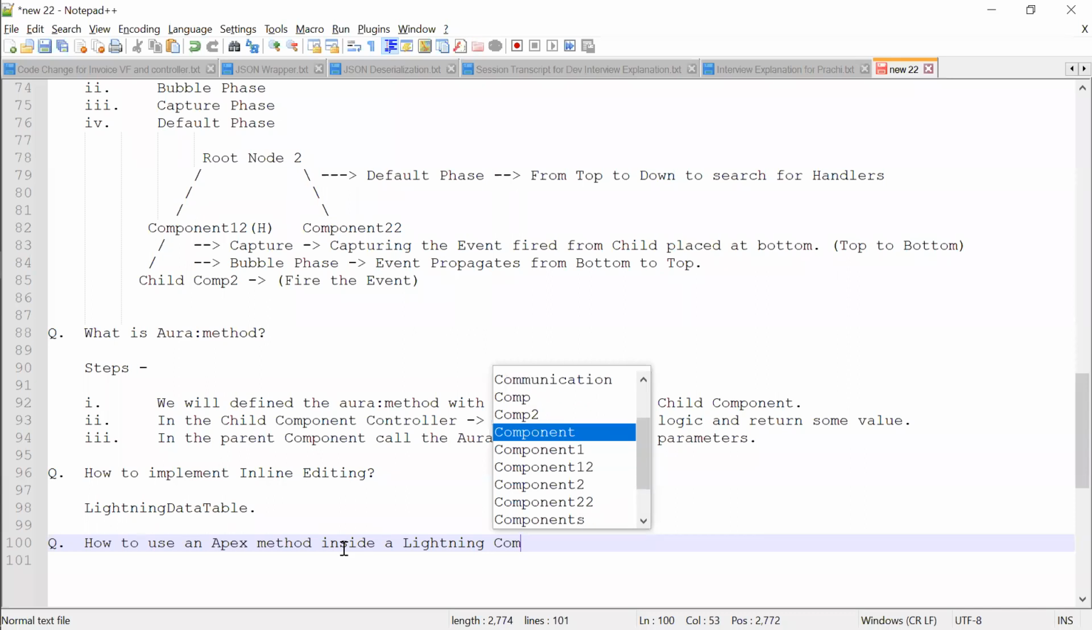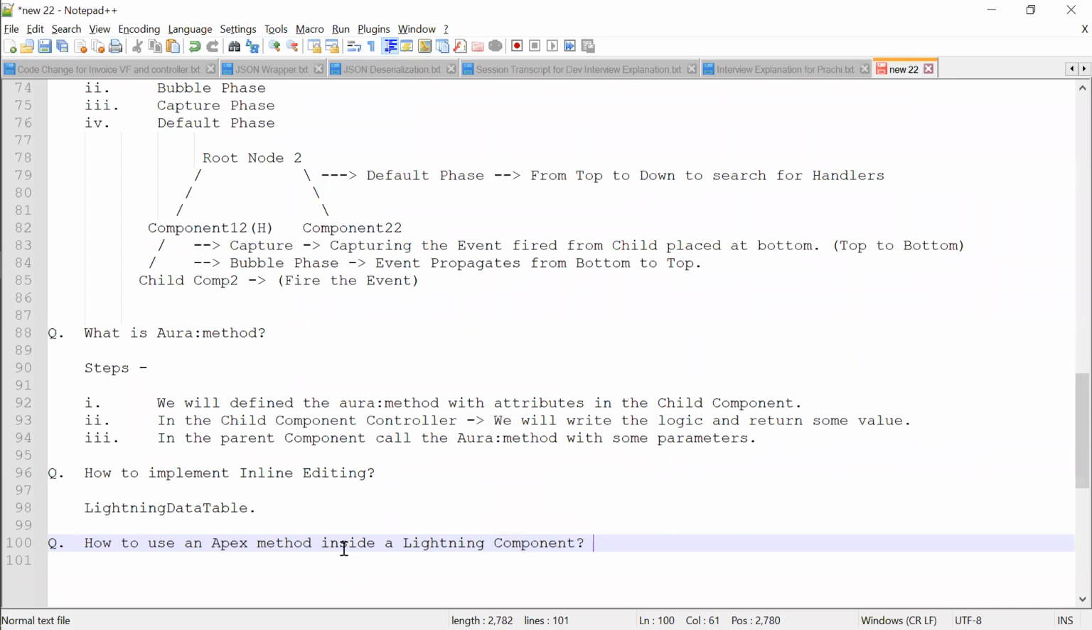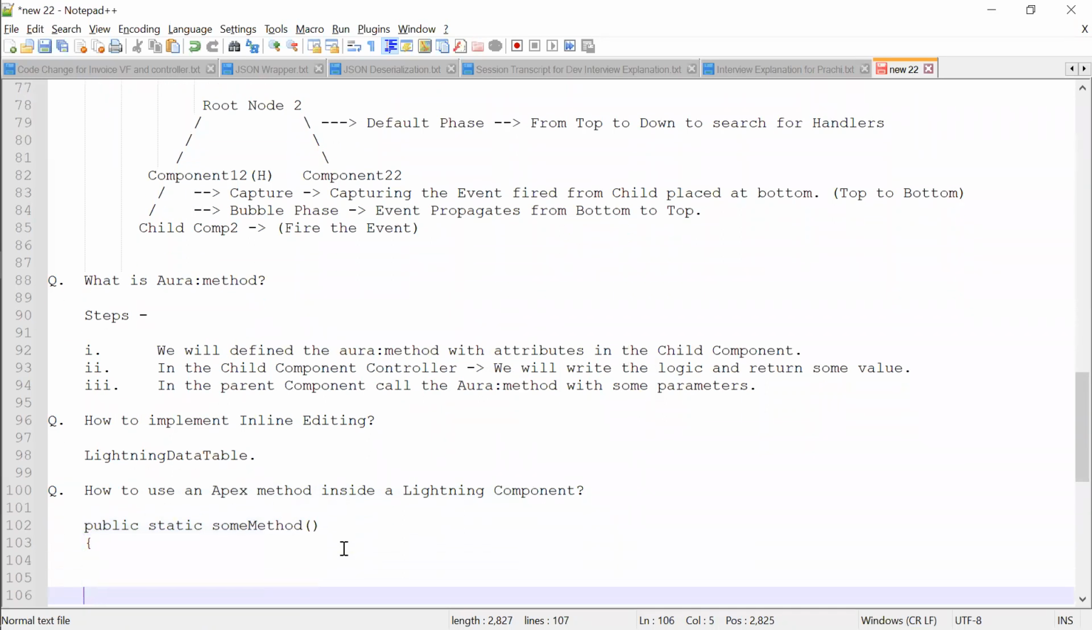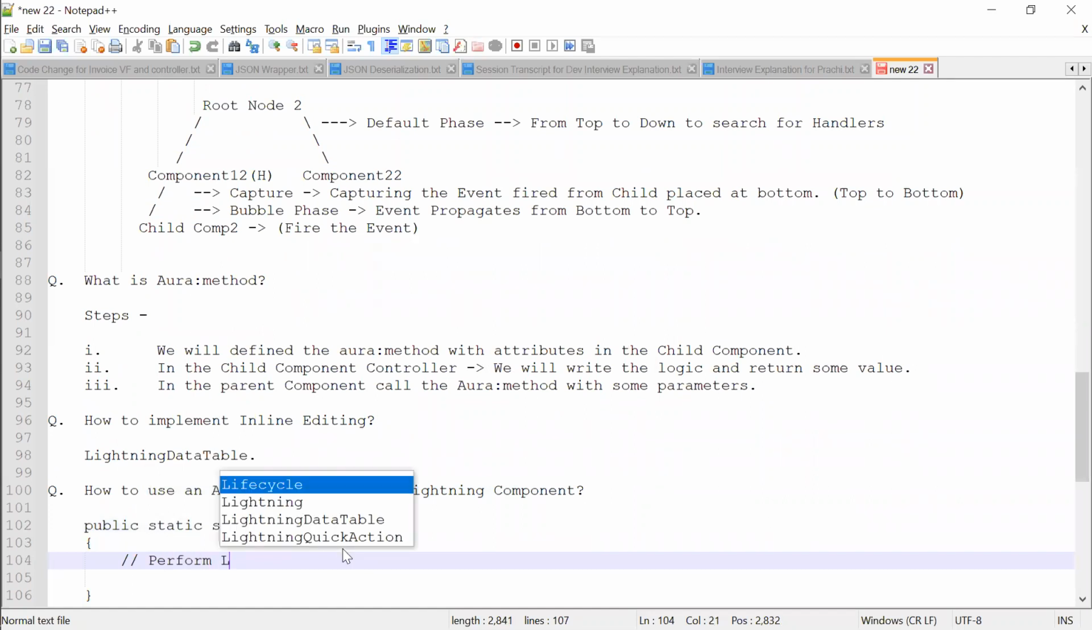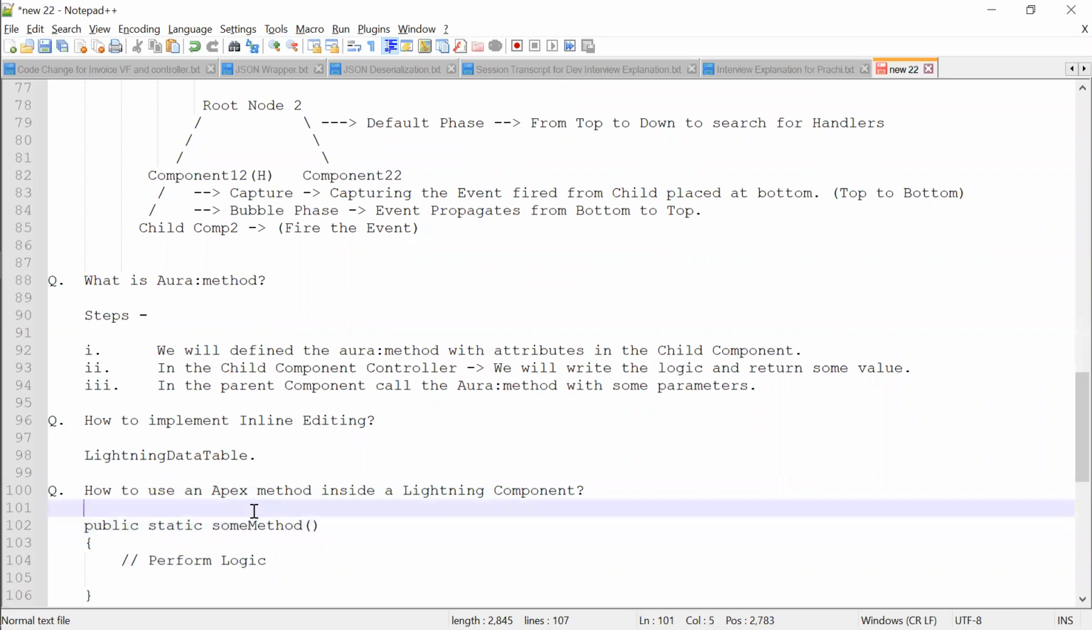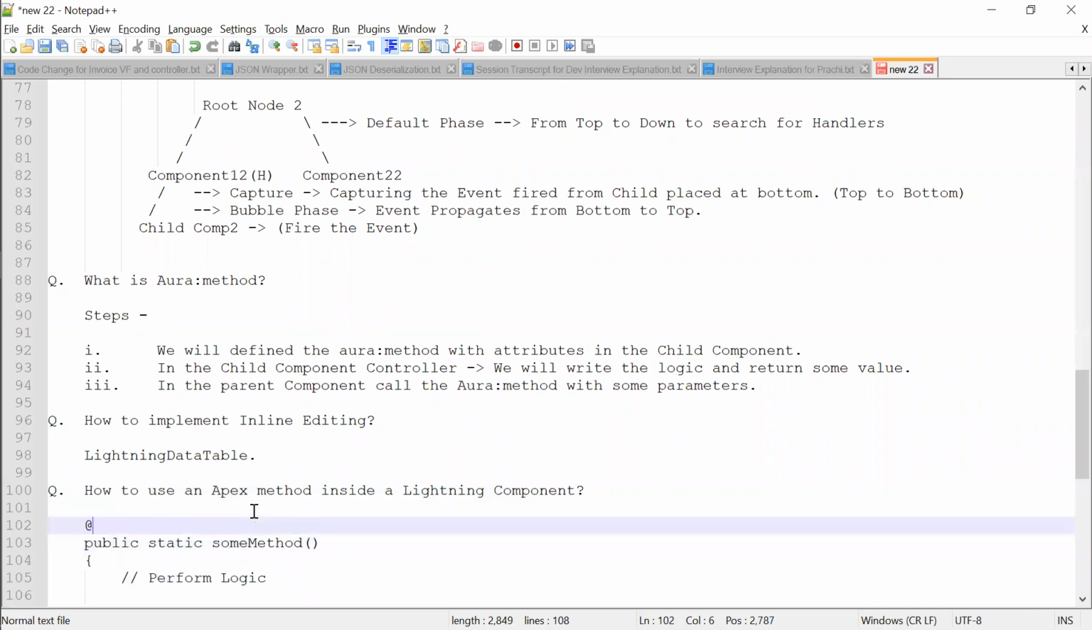How to use an Apex method inside the Lightning component. Let's say there is some class and there is some method, public static some method, and here we are performing some logic, and we want to make this method available to the Lightning components.